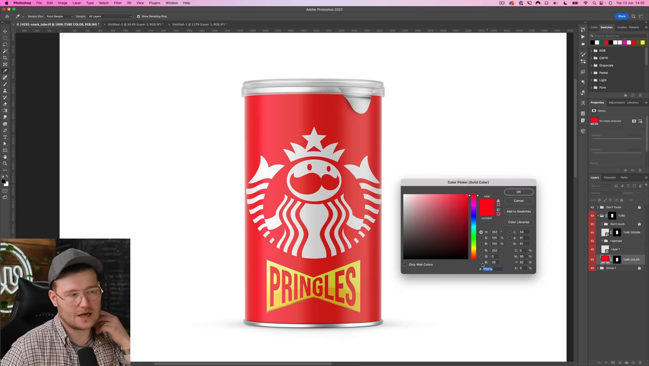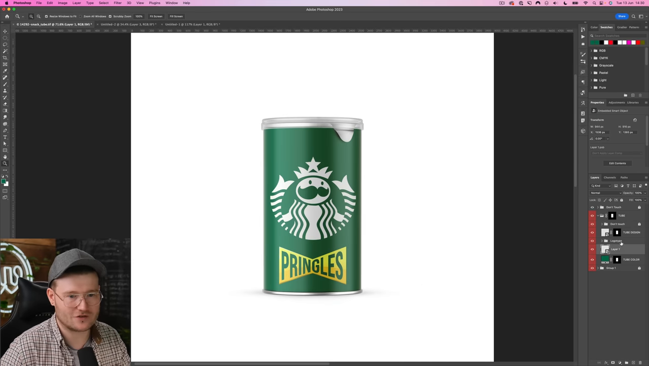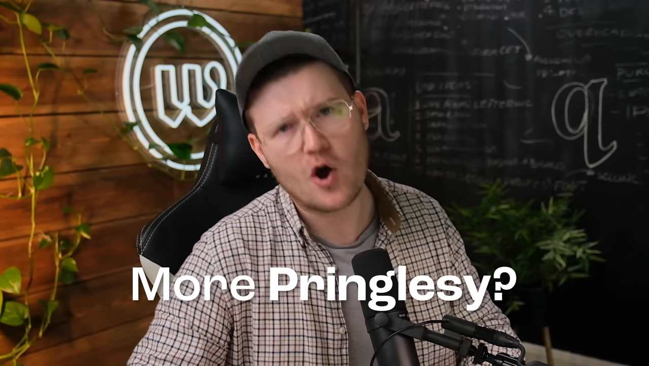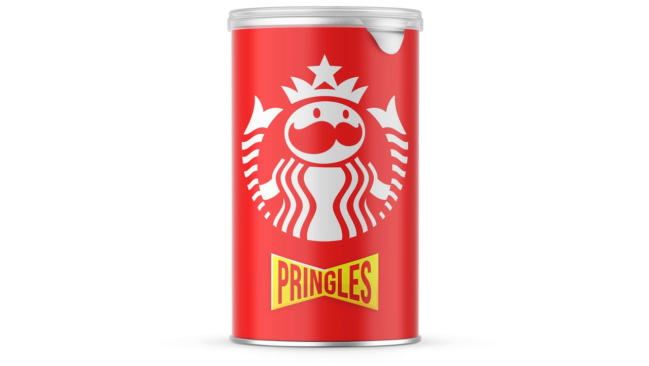What would it look like with the Starbucks green? I mean, this looks kind of strange because it's trying to do two things at once. Trying to make it either more Pringles-y or more Starbucks-y. Okay, so there's the final of the mashup. That's Pringles and Starbucks. I'm kind of happy with that. What do you think? Is it blessed or is it cursed?